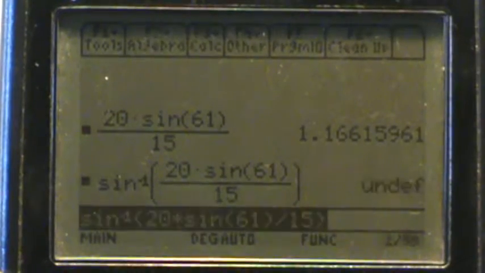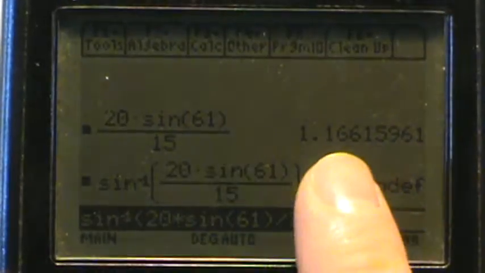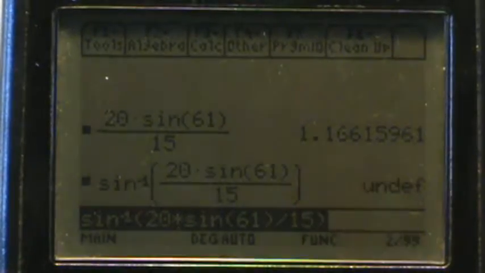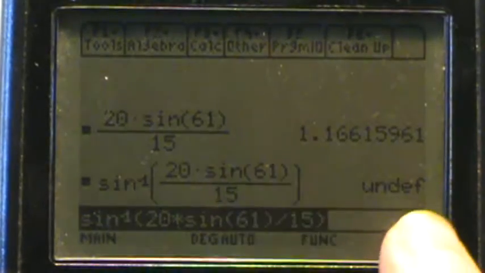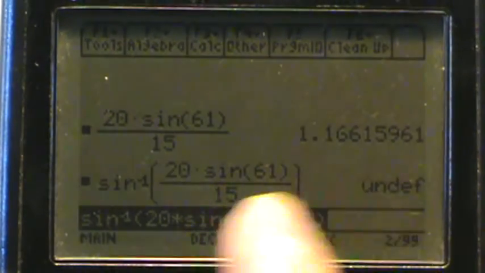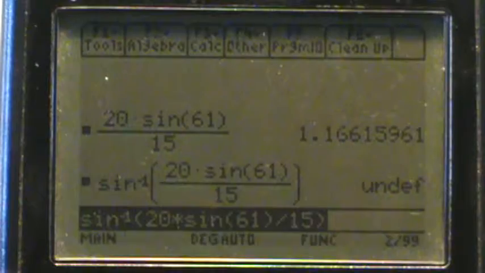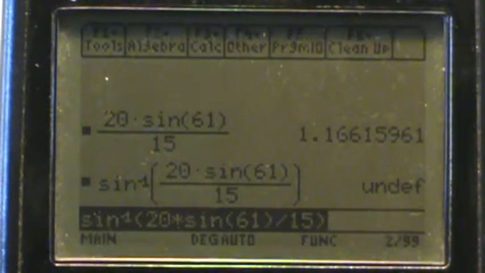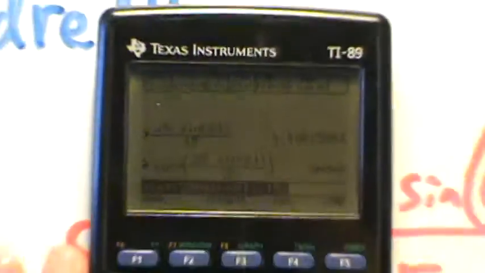It's undefined. So if you forget to verify this beforehand, if you forget that step to make sure this is less than 1, then when you try to do this anyway, you're going to get undefined. I think the TI-83 has a similar exception or error message. But anyway, it's just not going to work. You're not going to get a number back. It's going to say undefined or something of the sort.